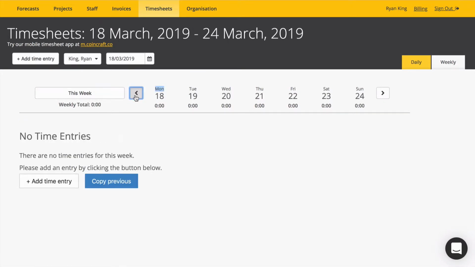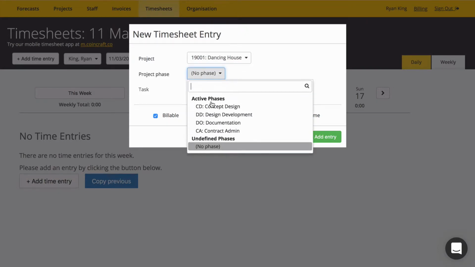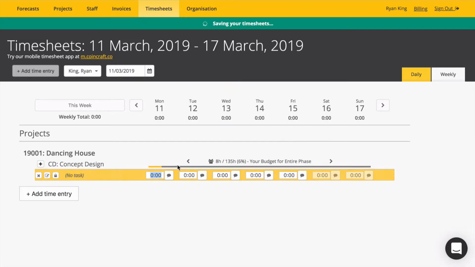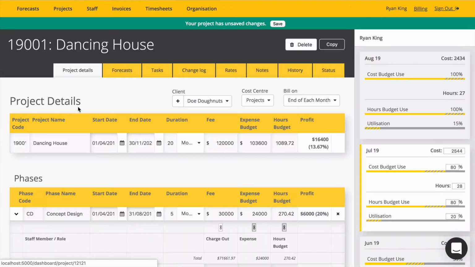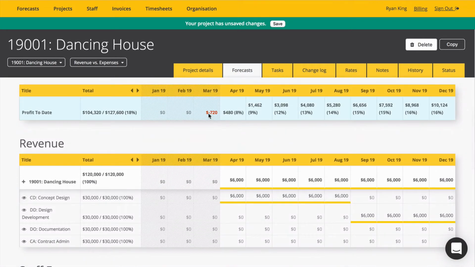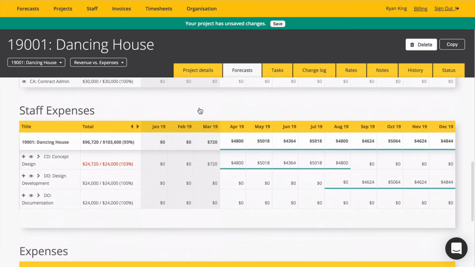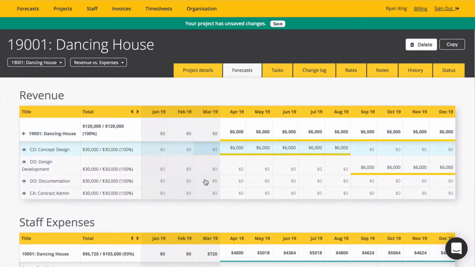So let's enter some time against March, add some time against Dancing House, concept design in March for 8 hours. Once that's saved, we can go into the project list, Dancing House, forecasts, and we can see here in March we're losing money because we've entered time there and incurred an expense against the project, but we haven't earned any revenue for that.